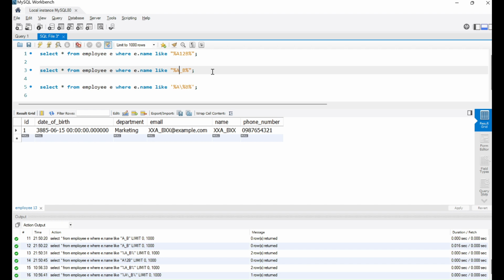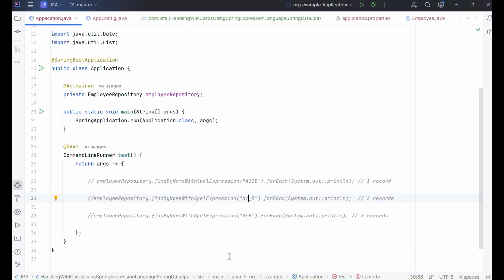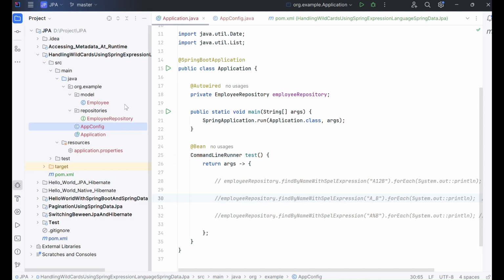But how can we achieve the same in JPA, Spring Data JPA? That we have to do. Two things we have to do. Spring Boot Data JPA has provided a technique where we can dynamically escape this special character in our Spring Data JPA query. For that we have to create a configuration.